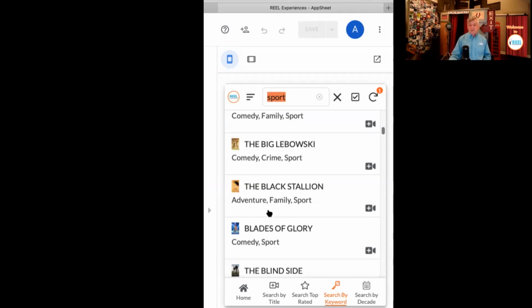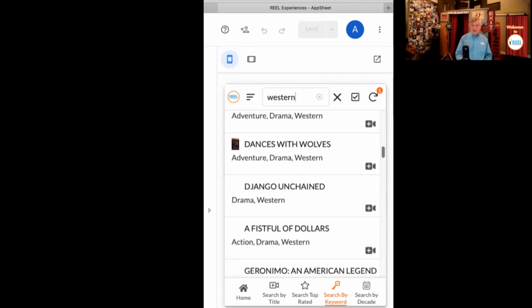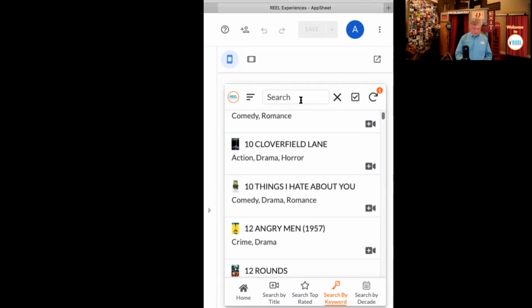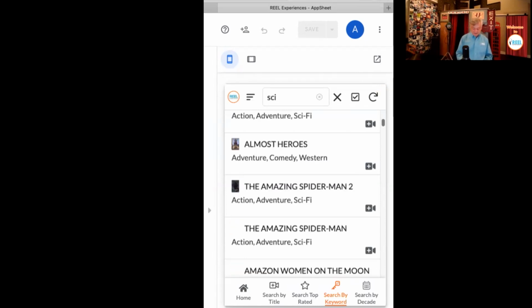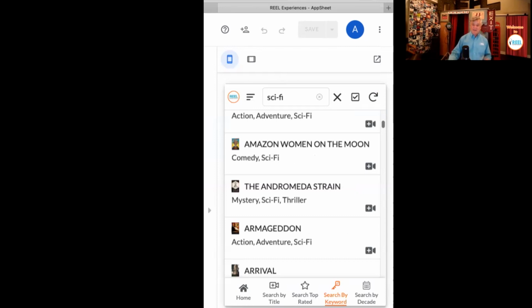And you can start to see some of the genres that are there. Like you can type in, let's say Western, and see Westerns, or you can type in, let's do sci-fi, so you can type in sci-fi and see all the sci-fi movies. So different ways in which you can search based on keywords here in this menu item.